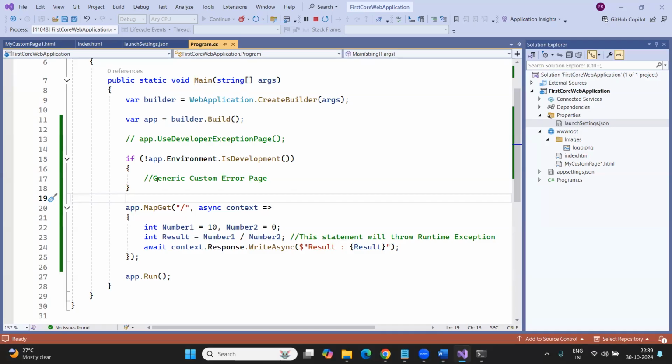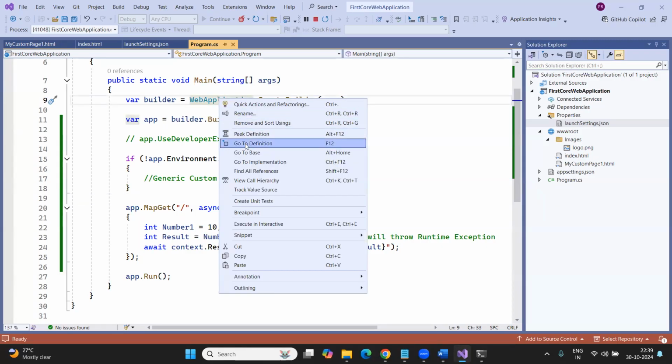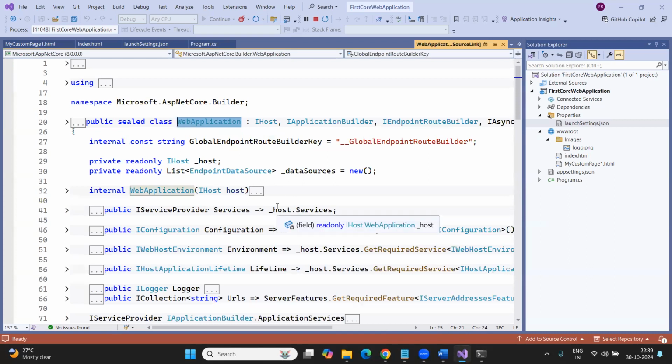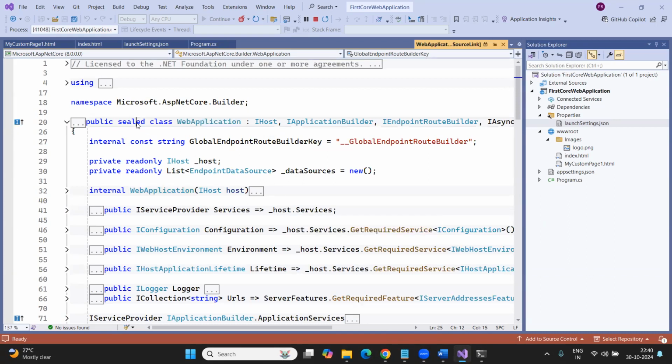Next question, please, if anybody has one. Sir, my question is not related to this exception page. It is related to the web application. Can you go to the definition of web application? So this is a sealed class. Then why didn't we create the object of this class and invoke our method?